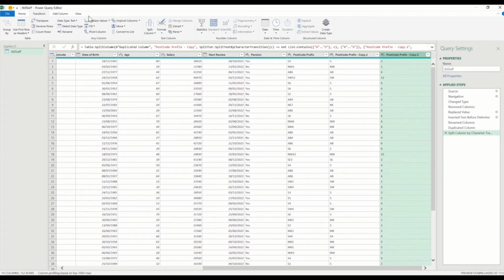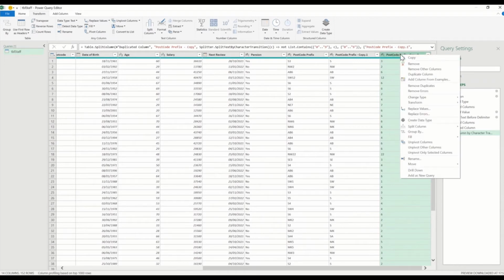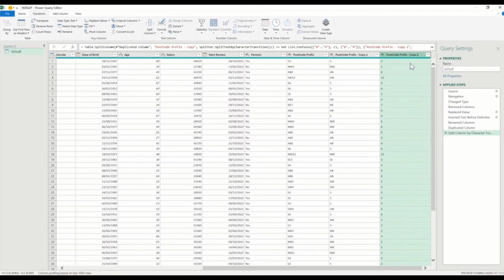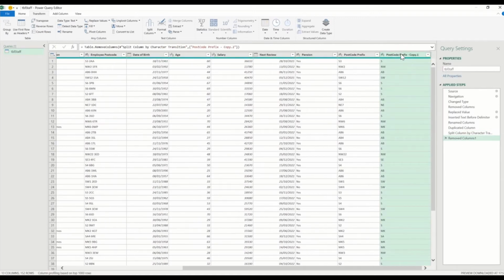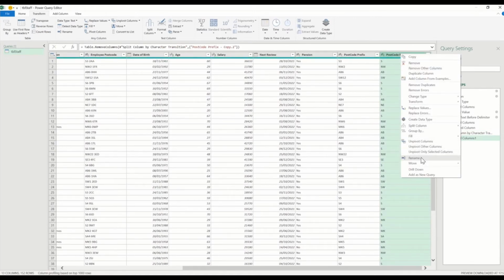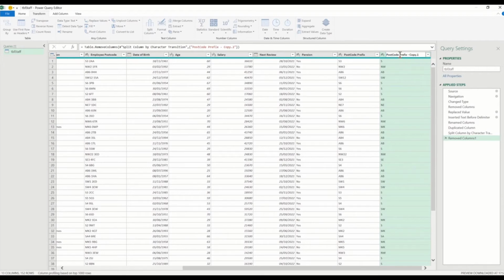And whereas I can go and find features at the top, we obviously just found rename, we found duplicate. A lot of the features are also in the right click list as well. So in this case, I'm going to remove that column. And I'm going to right click and I'm going to rename the column. I'm going to call it postcode town.